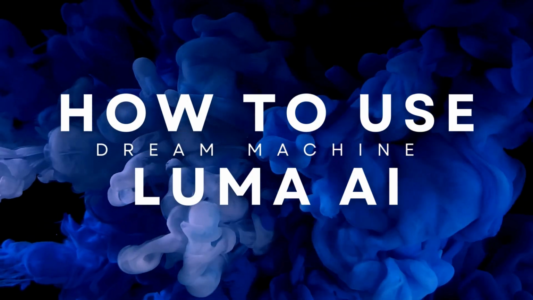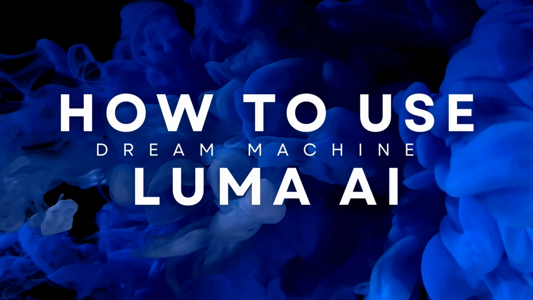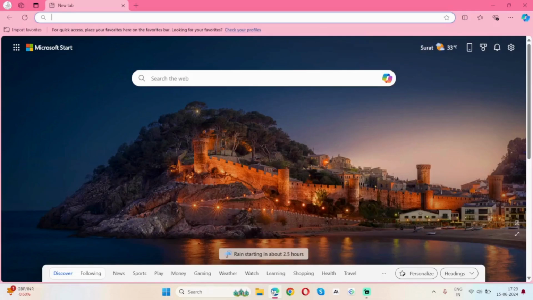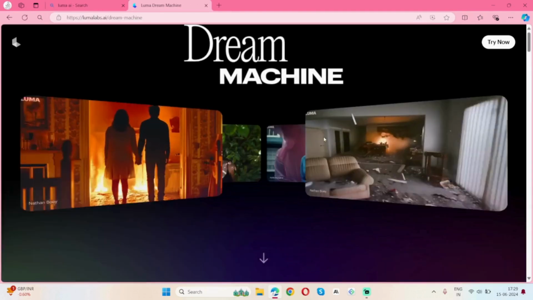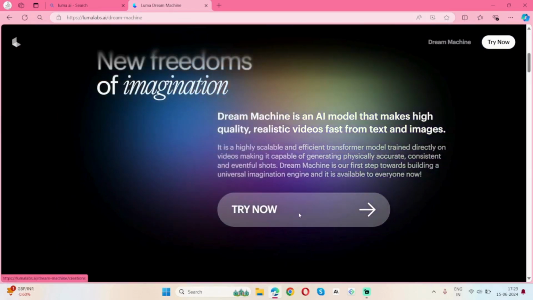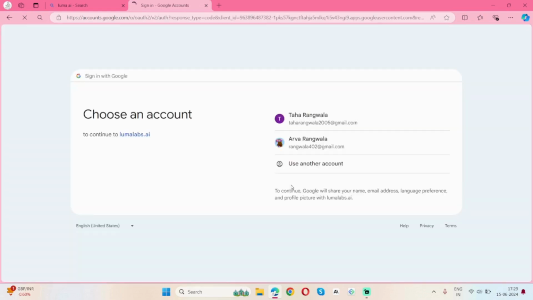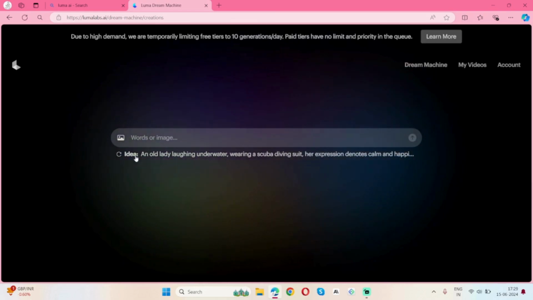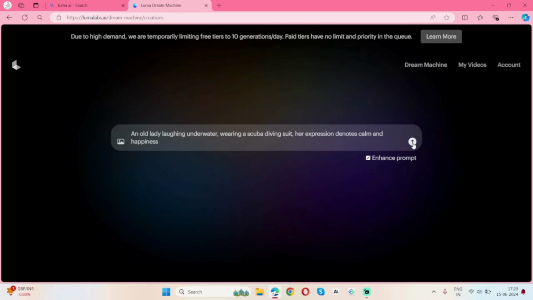Okay, so without wasting any time, let me show you how you can use Luma AI to create short videos from text prompts. 1. Open browser of your choice and go to Luma AI website. 2. Click on the Try Now option. 3. Sign in with your Google account. 4. Describe a scene in text with precision.